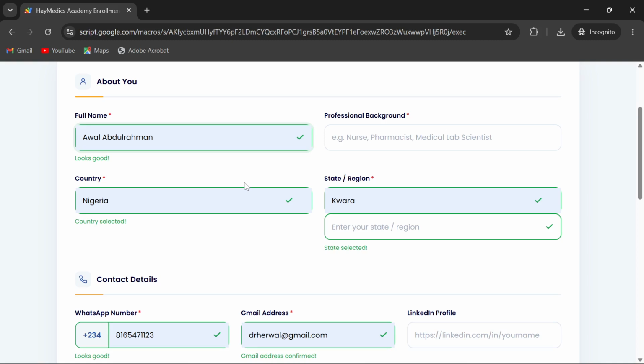Because if it keeps going, your research may be biased. Your research will be biased, and there will be so many duplicates. And I told you that in this kind of form, you don't even need to clean your data. All you need is to transform your data. But if you have duplicates, you still need to clean your data. Now, professional background, I write doctor.